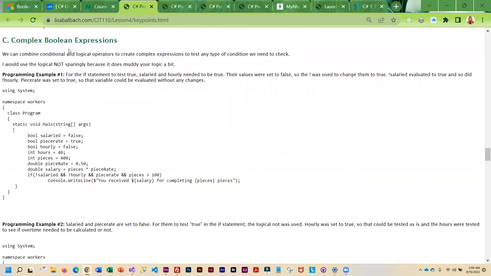Complex Boolean expressions. You can combine these conditional and logical operators in whatever way you need to test your conditions. I would recommend using the logical not sparingly because it does muddy up your logic, because you're making things opposite of what they test. And I do have some little examples here of some more involved conditional testing. So here, this is just a little salary program.